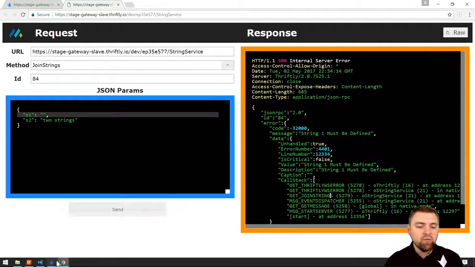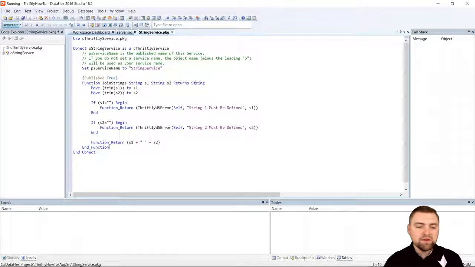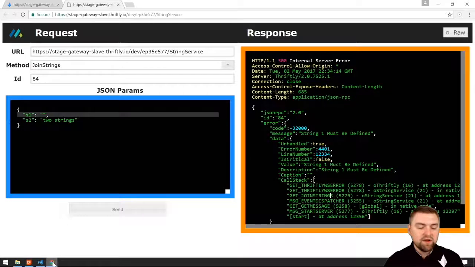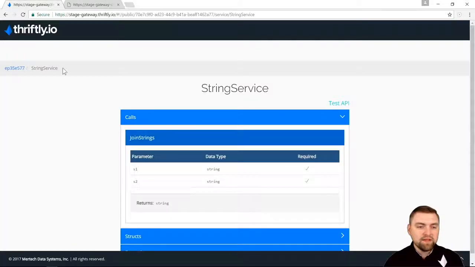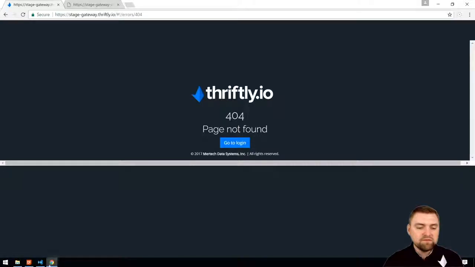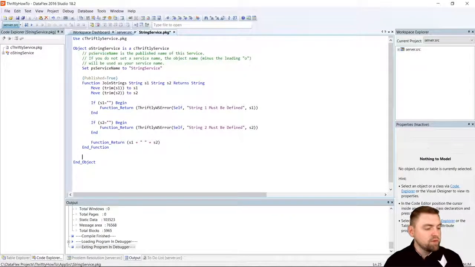Now, let's add one more function call to this just to see how that looks. First, let's stop our server just so you can see that that was running off of that local Thriftly instance. If I try and refresh this now that it's stopped, sure enough, there's a 404 error. So let's add one more function call. I have one already ready to go.